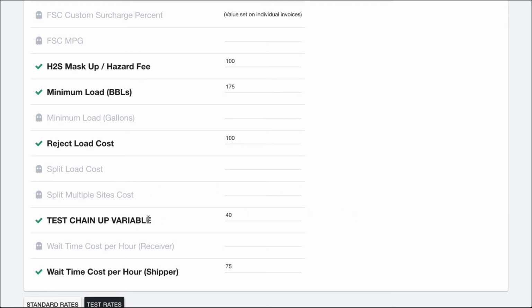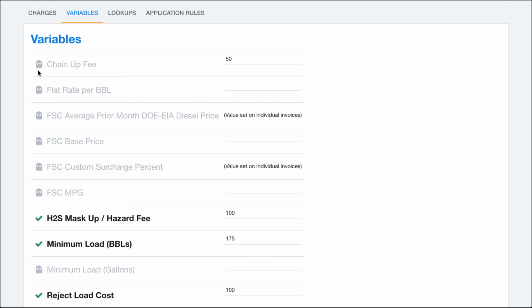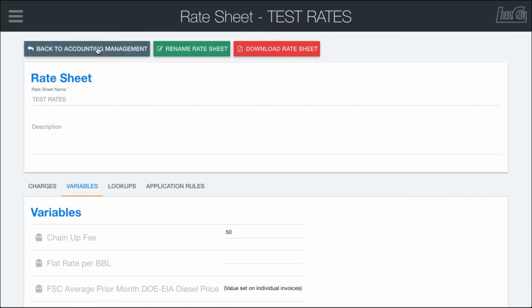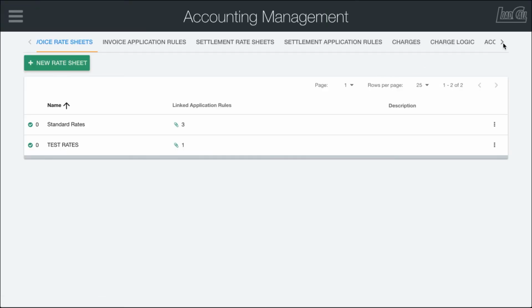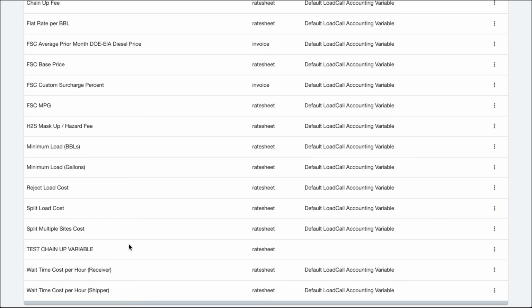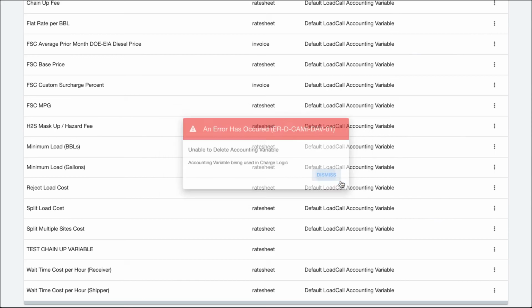So it's important to name these so that they are easily recognizable and make sense. And you'll notice up here that the other chain up method, or the logic that we were using, is now grayed out and is no longer used. So the value is still there, but it is no longer used because we are using this accounting variable, test chain up variable. And you'll notice also that if you try to delete it, it's going to say cannot delete it. It's being used in a charge logic.